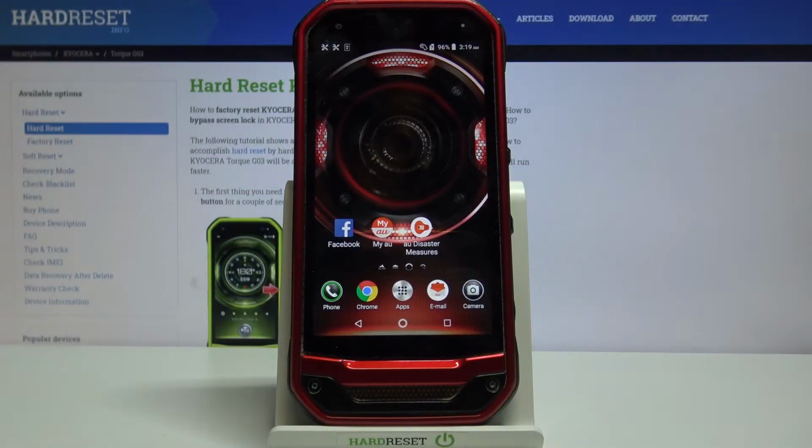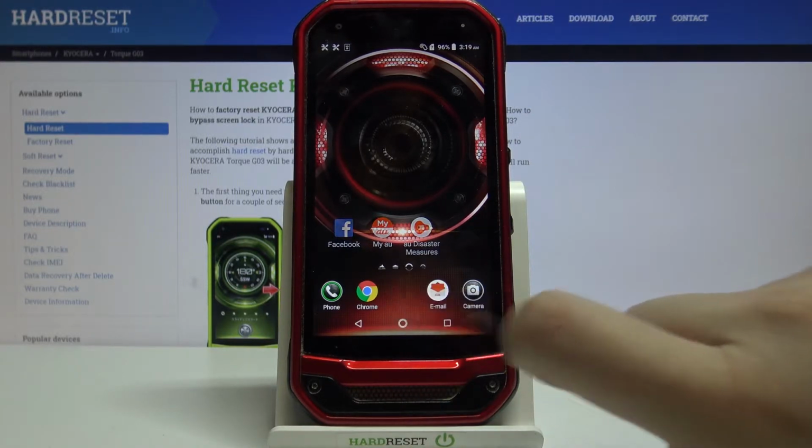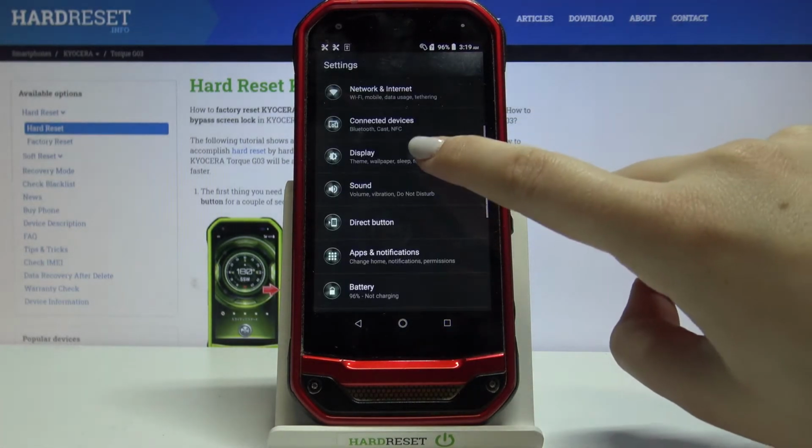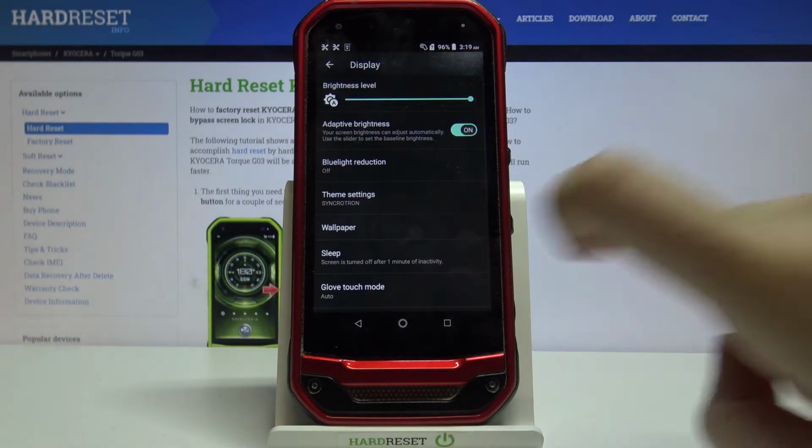Hi everyone, here we've got KYOCERA Torque G03 and let me show you how to change the wallpaper on this device. So first of all, let's tap on Apps and choose the settings. Now let's scroll down and find the display, and here let's tap on the wallpaper.